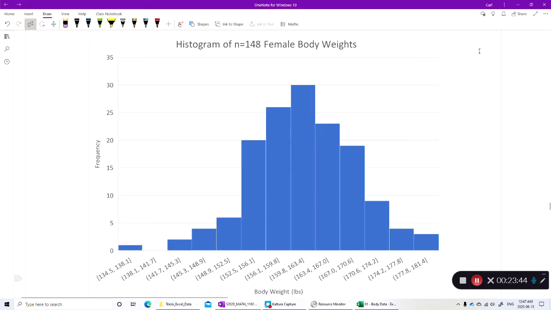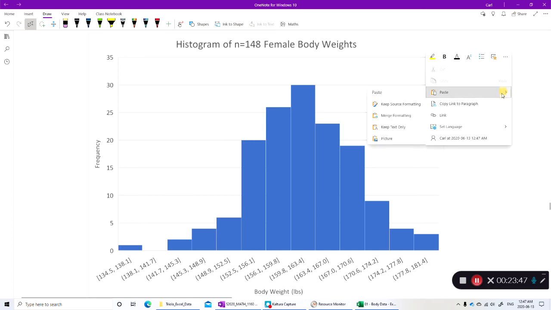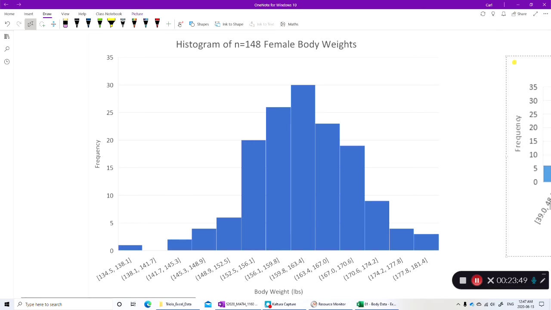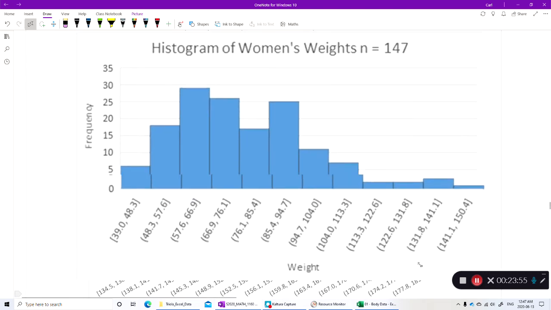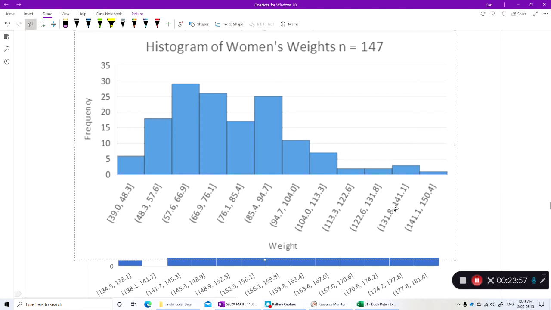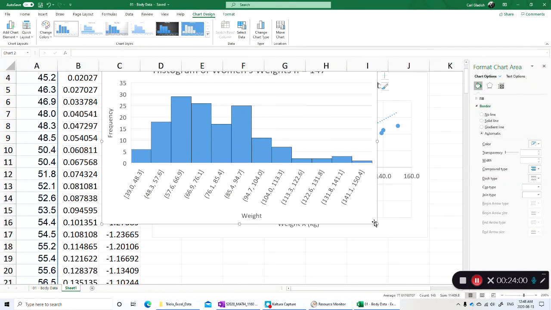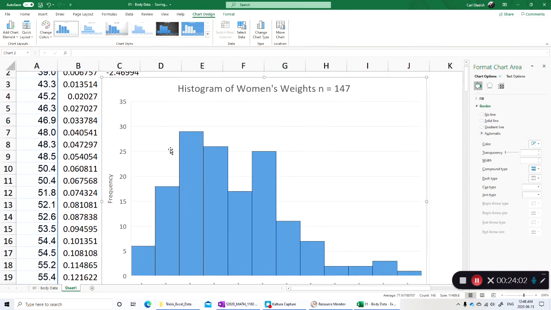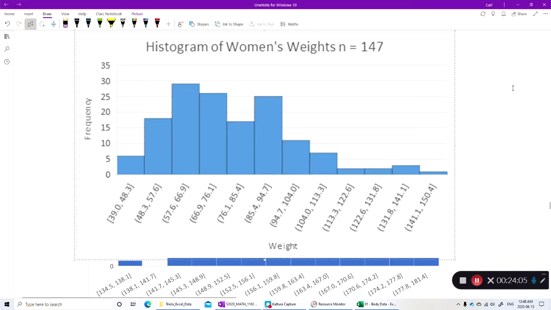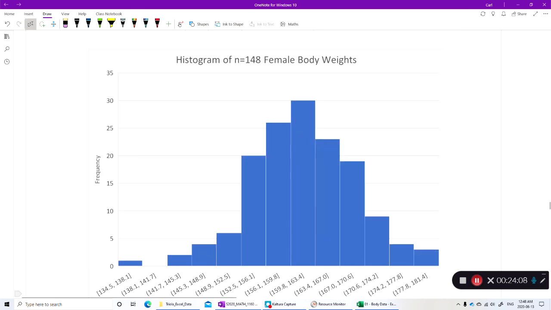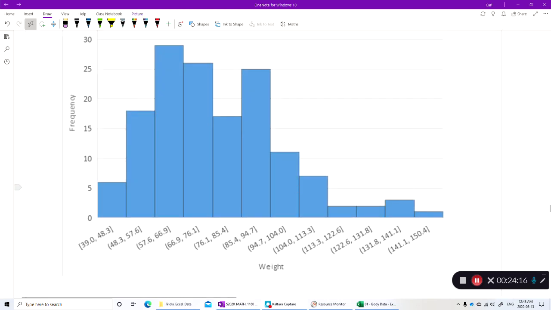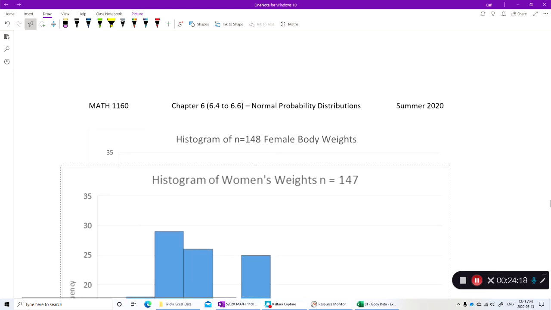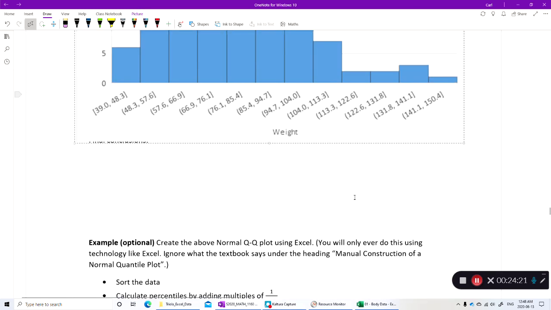I'm going to paste that here in OneNote. And I'm going to grab that, cover this up, cover up my shame there. It's actually a little blurry. Let's see if I can make that bigger. And copy it again. Get rid of that. Okay. So there's my histogram of women's weights.